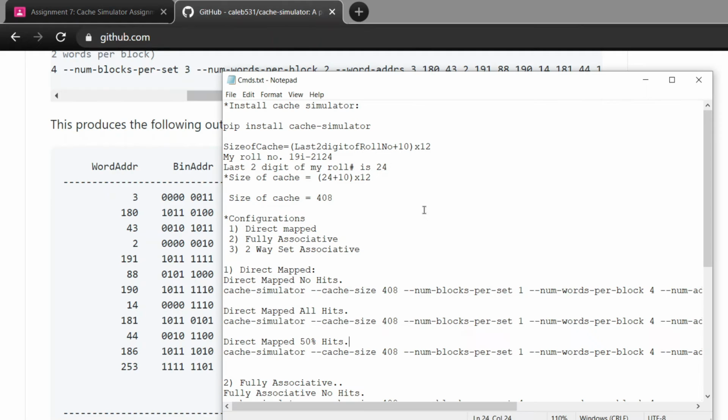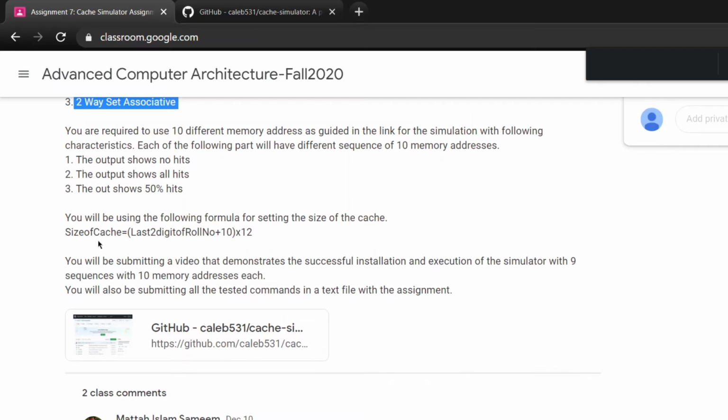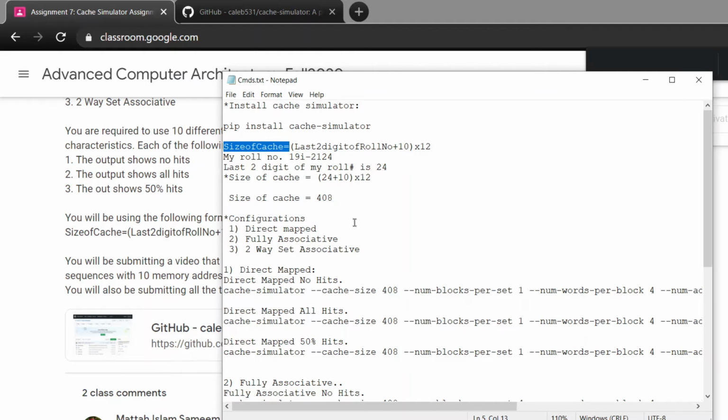Now here is the first step. We already have done this. We've installed the cache simulator, and we have to calculate the size of cache as given in the assignment requirement. Size of cache is equal to the last two digits of roll number plus 10, multiplied by 12. So this is my roll number, 199124. The last two digits of my roll number are 24, and the size of cache will be 24 plus 10 into 12, which is equal to 408.